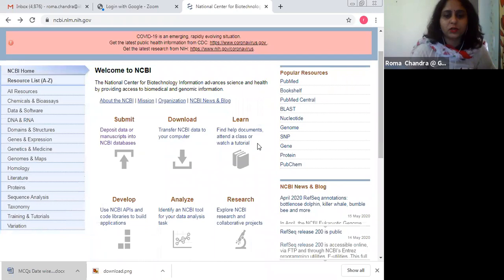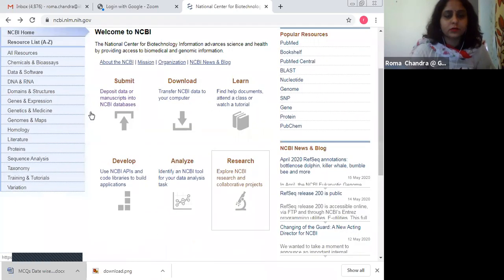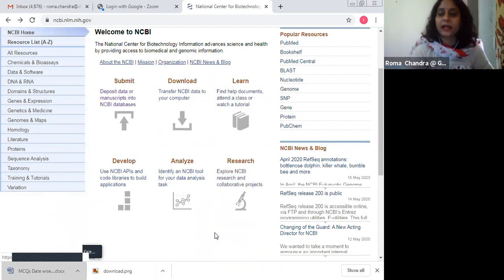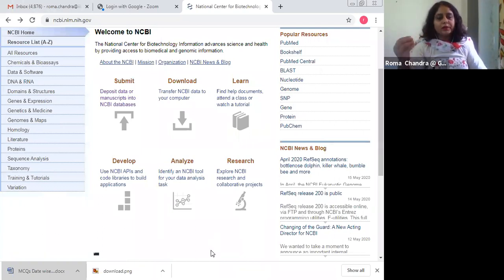At the home page, you can just scroll it. I'll just show you by scrolling it down. So these are the 6 major tabs here. This is the submit button. Okay, so any kind of research you're doing, if you're dealing with any novel sequence, novel structure, or any novel information, and you think this is new work you have done, it is not there, it is not submitted in any of the databases.